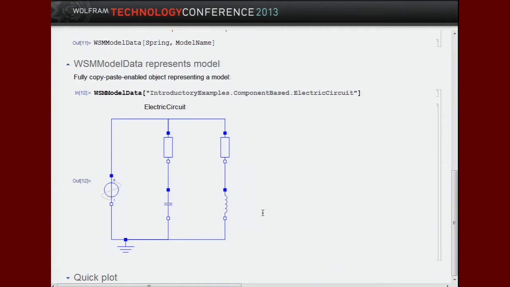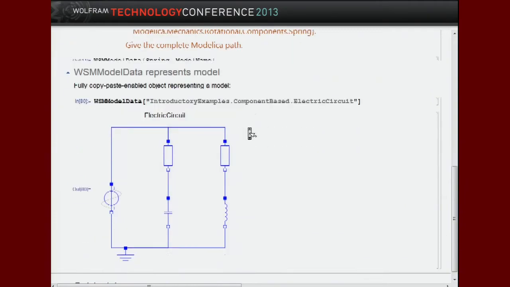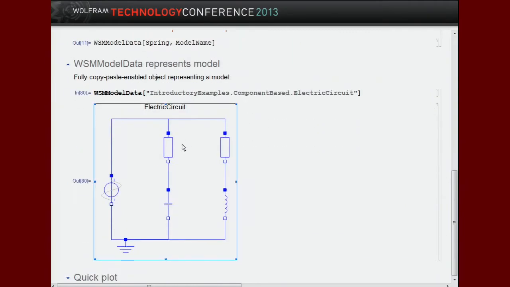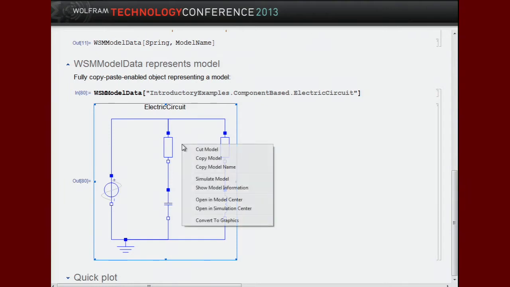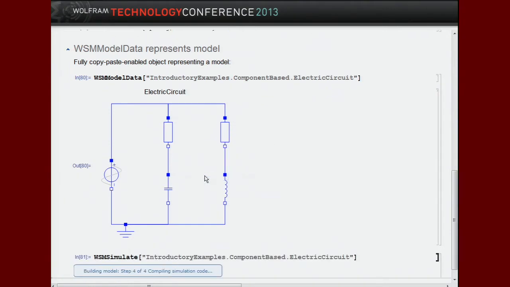Another change is how models are represented in Mathematica. So again, the WSM model data function, but this time just of a class name or a model name, will return what looks like a diagram of the model, but it's actually a little more than that. If I click on it, you see it has a blue border. It is an object representing the model, and I can do various things with it. I can right-click it, and it has a menu.